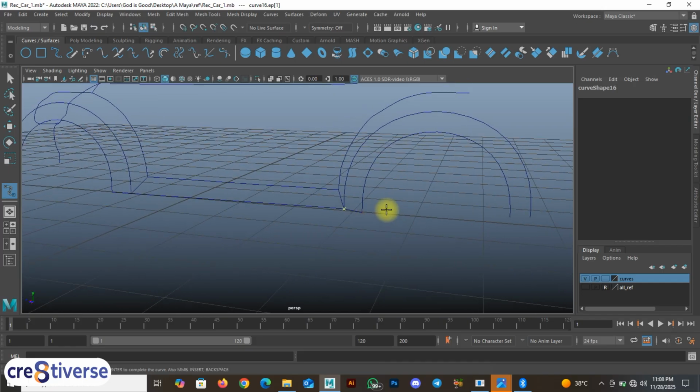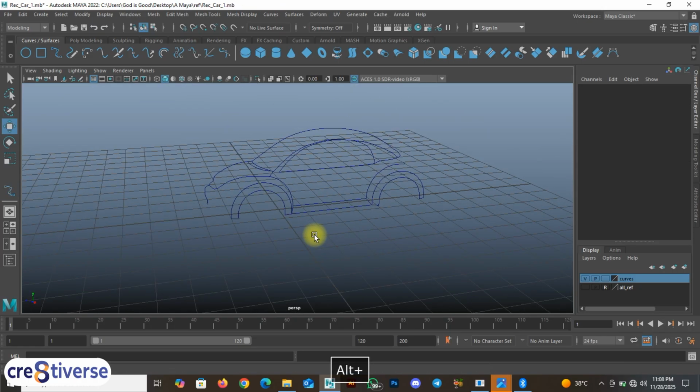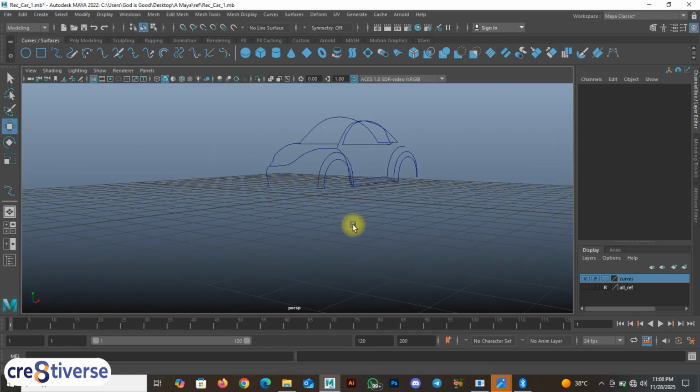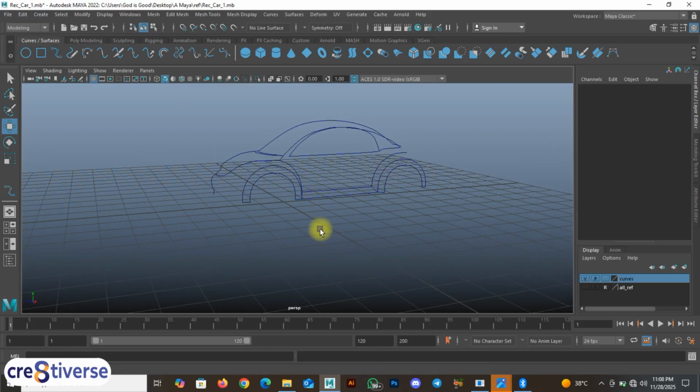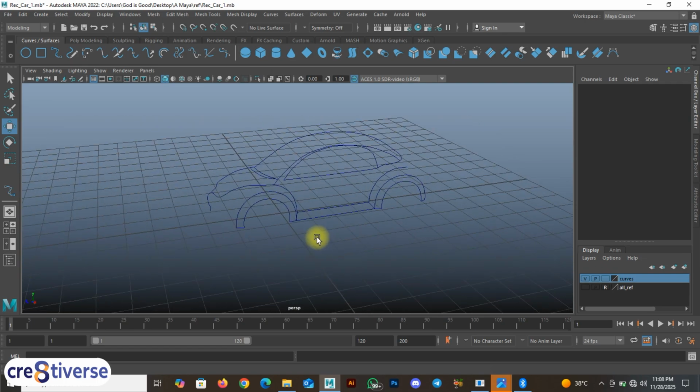It might not be straight, but we can get that sorted out later. Complete that. Click, hold my C, snap. So let's see what we're having now. Okay, we're having something that looks like this, which is not bad for a start. So let's move on.